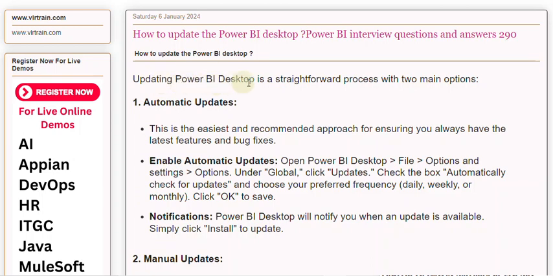Updating PowerBI Desktop is a straightforward process with two main options. 1. Automatic updates. This is the easiest and recommended approach for ensuring you always have the latest features and bug fixes. Enable automatic updates, open PowerBI Desktop, File, Options and Settings, Options.